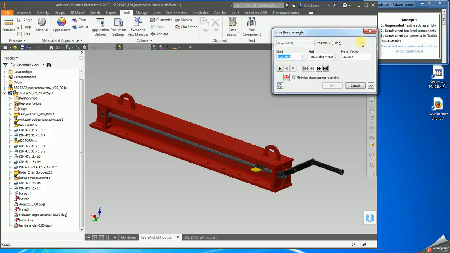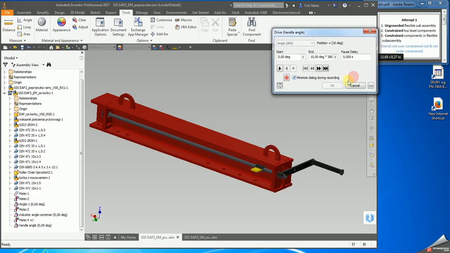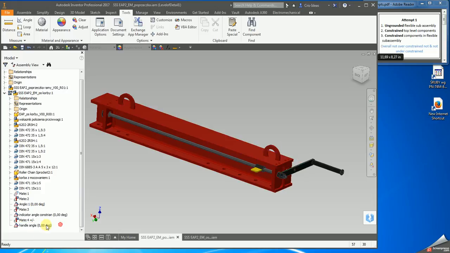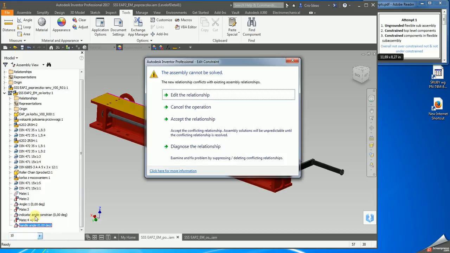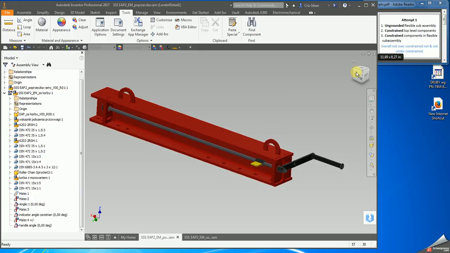Having set up attempt number 1, which is properly constrained in terms of the logic of constraining, I will now try to drive the constraint. As you can see, we instantly get a constraint solver error that tells us it is not possible to solve the assembly near some point. Basically it is ridiculous, because this constraint can be edited, and I can change the value to... I cannot change the value, okay. So generally the constraint solver is not capable of solving the assembly that is constrained properly.